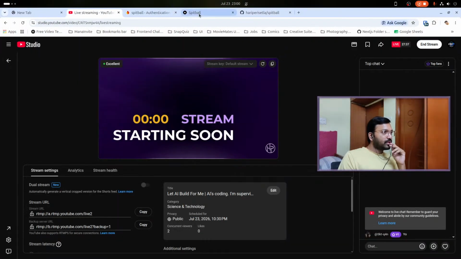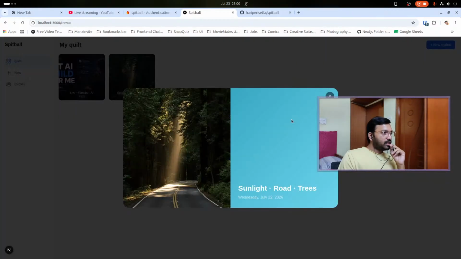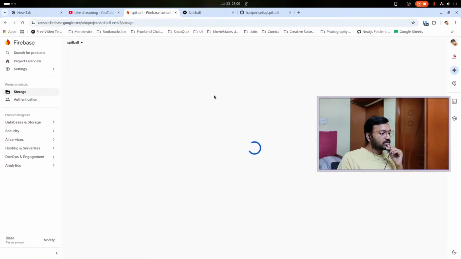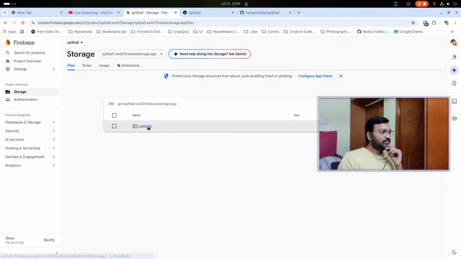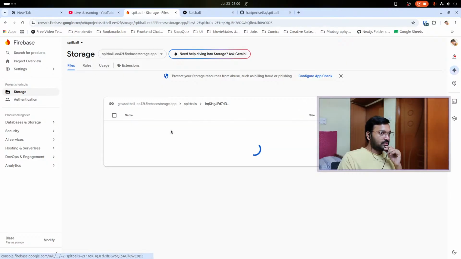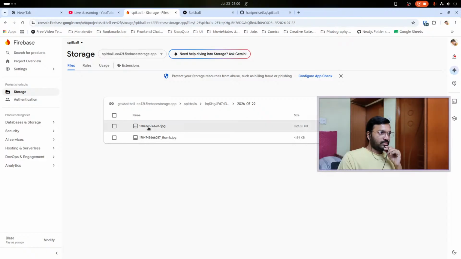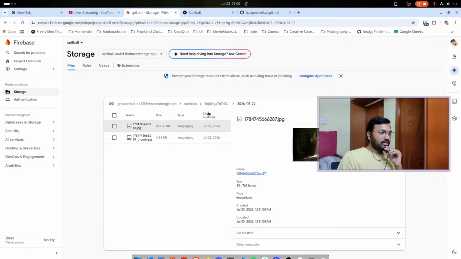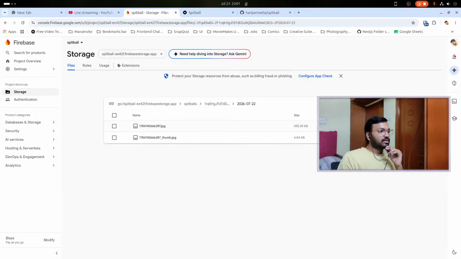Okay, so let's see if it's compressing it or not. I'm not sure if it's actually compressing it also. So let's go to storage and see if it's compressed. Okay, that's JPEG 392 KB. Which photograph is that? So I think it's compressing the image.